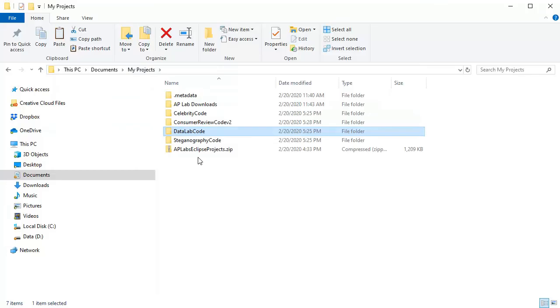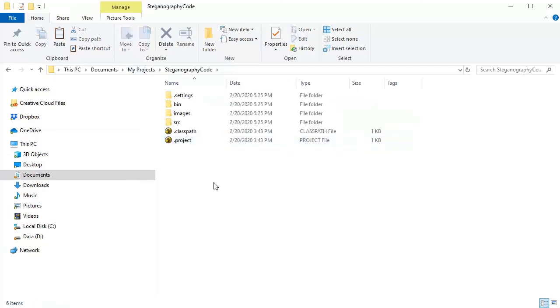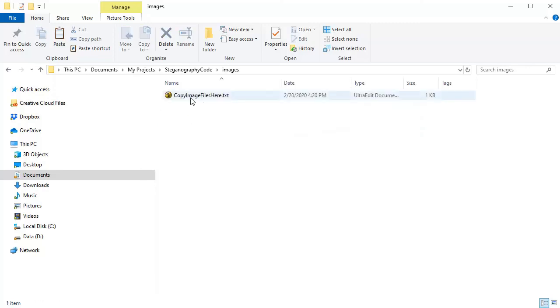Alright, let's look at the Steganography code next. This is one of the most complex projects. And this is very similar to the picture lab from the earlier set of labs in 2016. Notice there's an images directory here and a source directory. So in the images directory, you're going to place all of the image files with the exception of 2 little arrow GIFs. So all of the image files that you get will go in here. And then in the source directory, all of your Java source files will go here, as well as those 2 little arrow GIF files. So let me go ahead and just copy those in real quick.